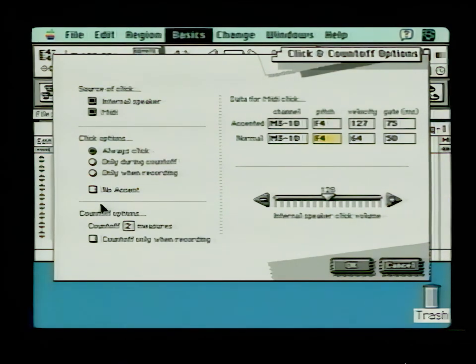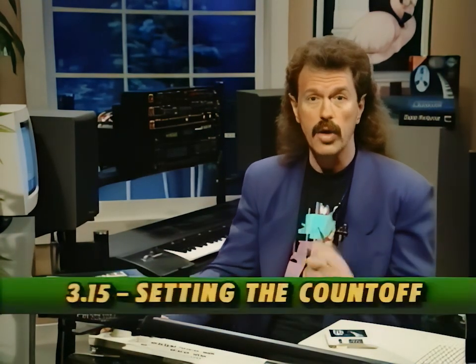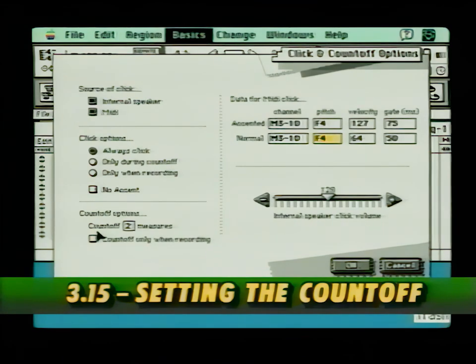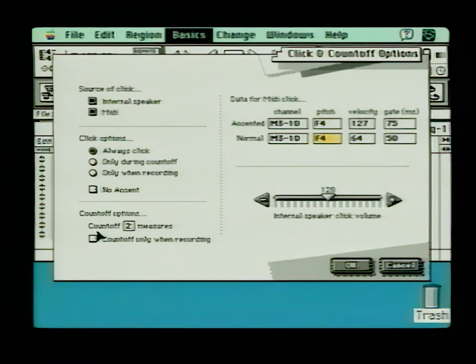You can also choose to have no accent. I find that the accent helps me to know where the downbeat of each measure is. Below are count off measure options. You can type in any number you want by clicking on the box. I prefer a 2-measure lead-in to give me a good feel for the timing. I also like to have the count off only when recording, so I'll check that box.